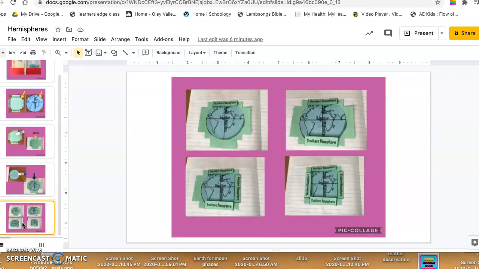The last step is folding the tabs down. You can see there's 4 tabs: Northern Hemisphere, Southern Hemisphere, Eastern Hemisphere, Western Hemisphere. You'll notice that there are 4 different hemispheres. We are in 2 hemispheres at the same time.